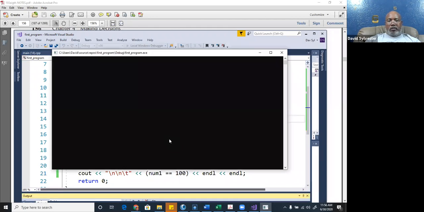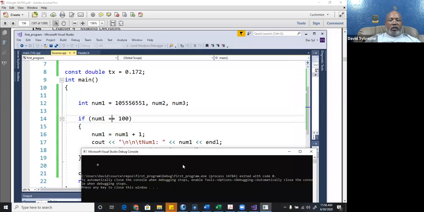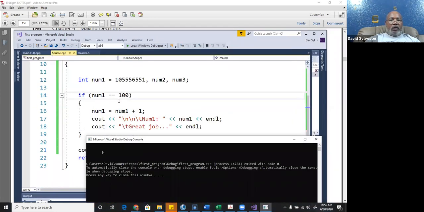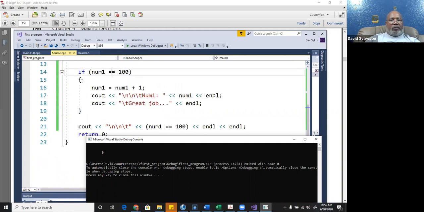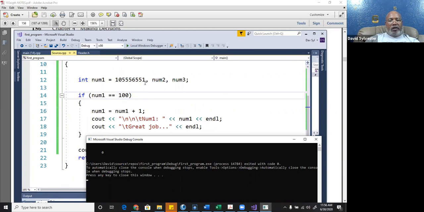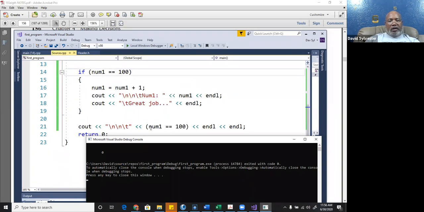Yeah. Right. So when I run it this time, let's get the output and look at it. Oh, well, man. Okay. See here? Because what does it say? If num1 is equal to 100, it's not. So it's going to skip all of this. Remember last time it skipped this, but it printed num1, which was this value here, and "great job", and then it still printed out the 0.